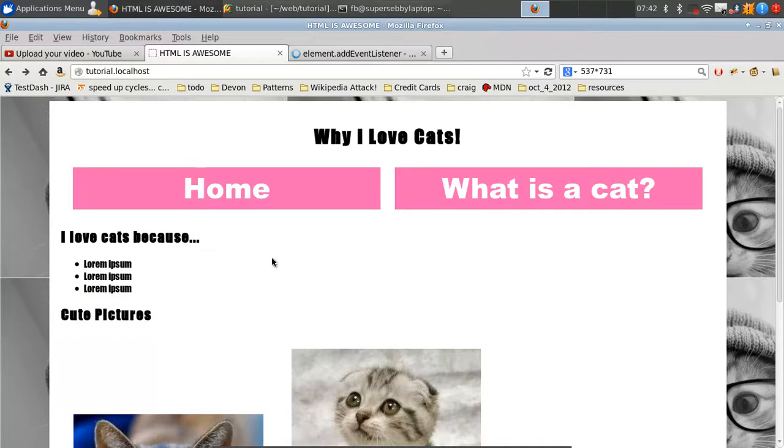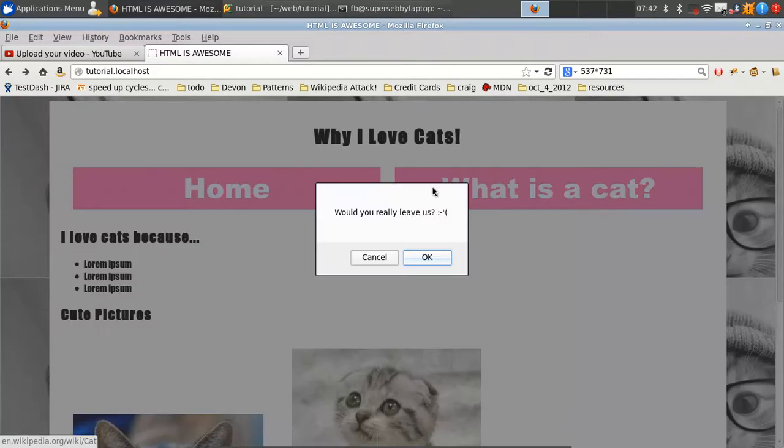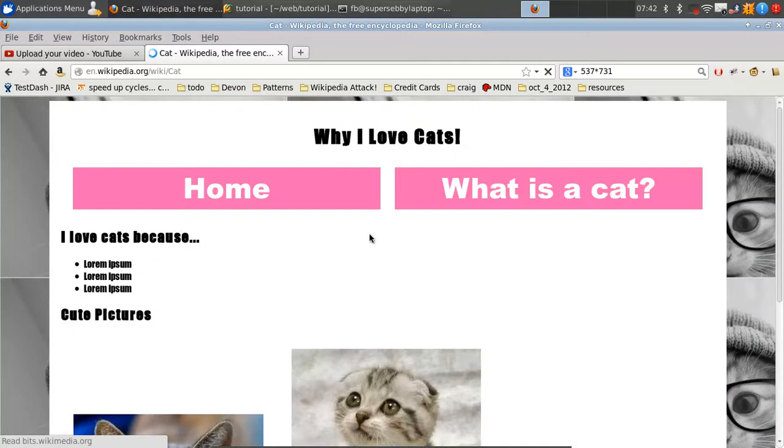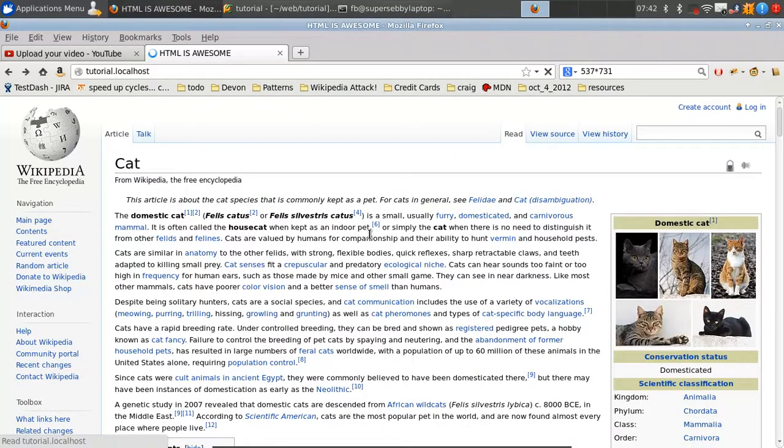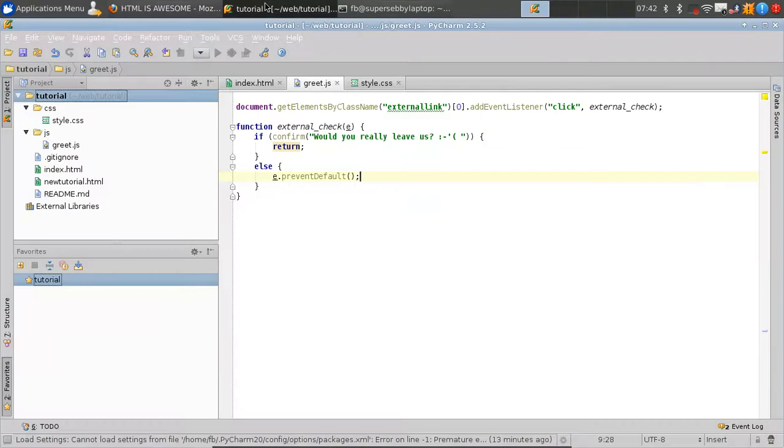So let's see if this works correctly. We cancel. It's not going to do anything. So if you think about what the default action for clicking a link, the default action is to go to wherever the target of the link is, wherever the address that we're supposed to go to is. So if we hit cancel, it's going to prevent the default on the event parameter. And if we hit OK, it's just going to let it do whatever it was planning on doing in the first place. So if we click OK, it's going to take us to our cat Wikipedia page. And that's just some basic practical JavaScript.